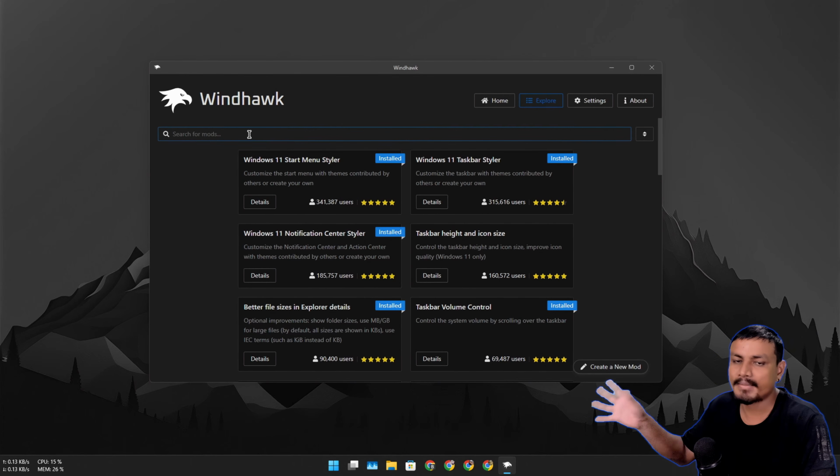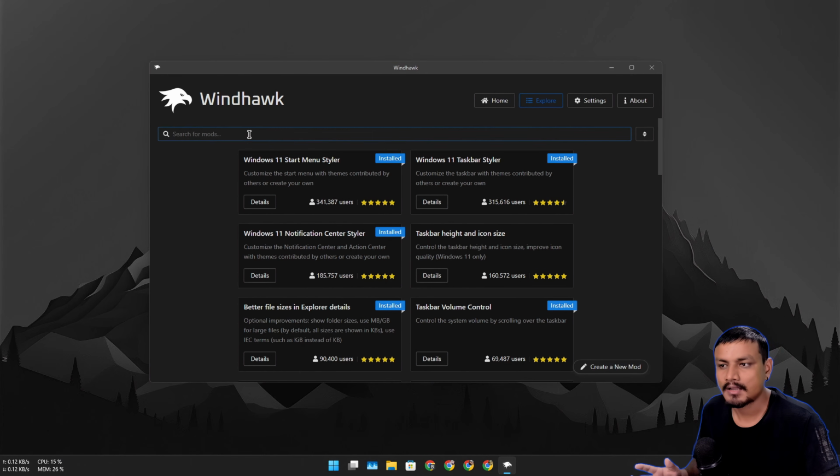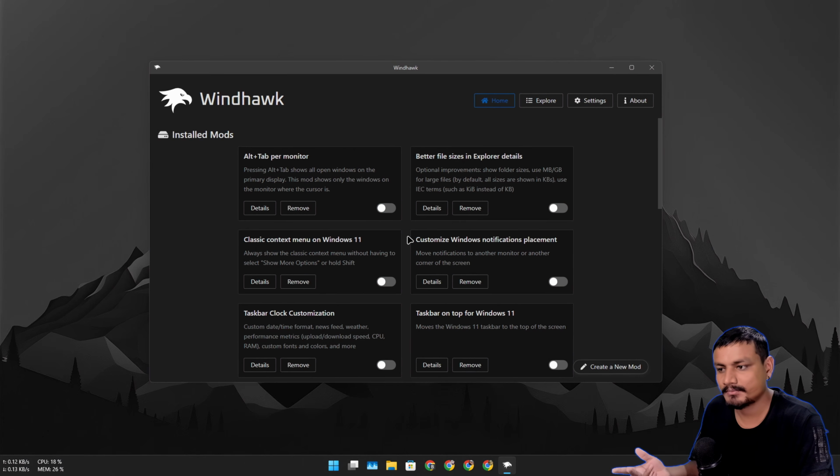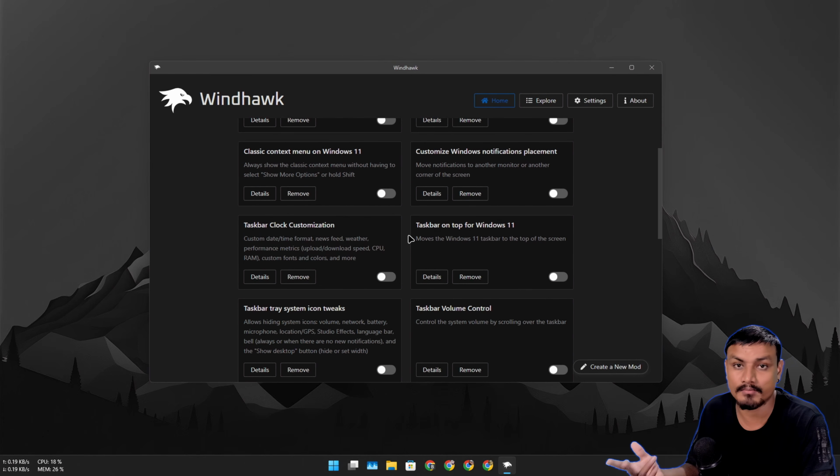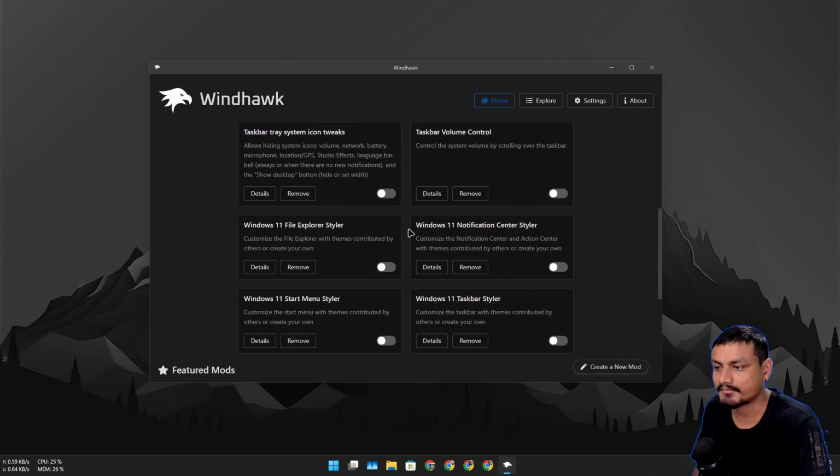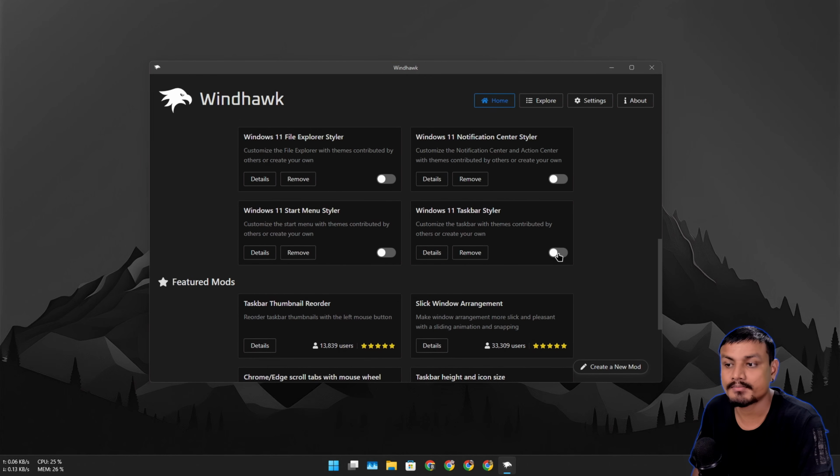There are many mods that you can download, and almost every mod is actually useful, depending on how you want to customize or what types of functionality you want to add or change. Now let me show you guys my favorite Windhawk mods to customize Windows 11. First one, Windows 11 Taskbar Styler.